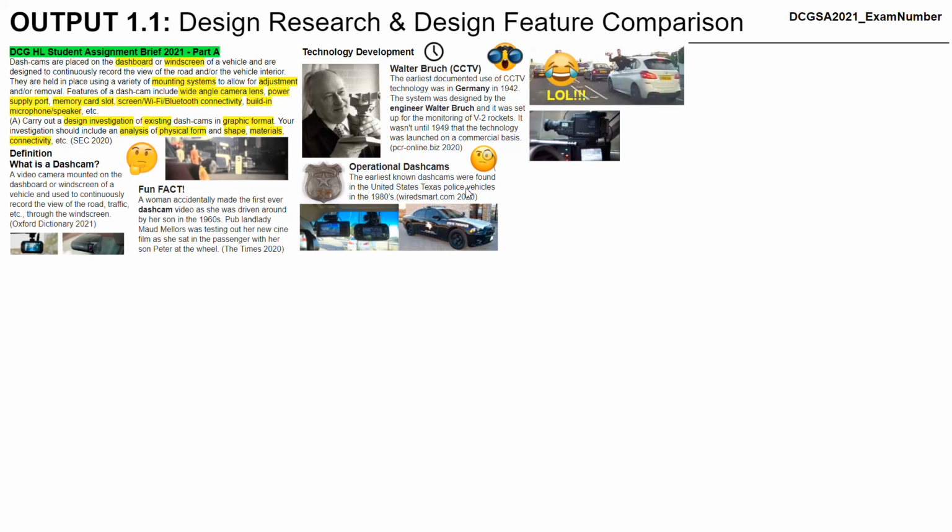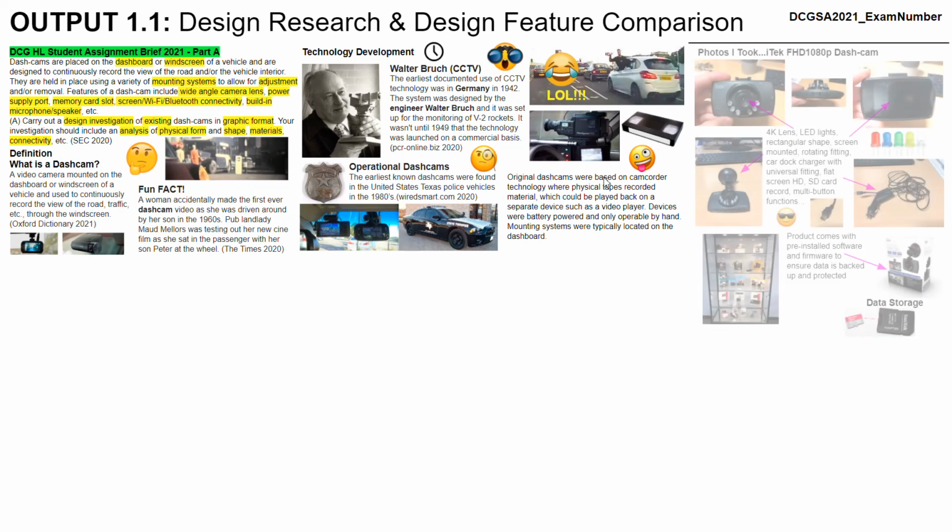Linking back into that, the Texas police vehicles in the 1980s were actually using camcorder technology, which is crazy. You might not have even heard of it. Videos with actual tape inside, and it would be recorded, and then they could replay it back at a station, and they would store it appropriately then.